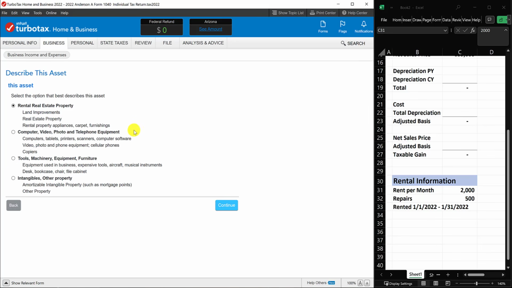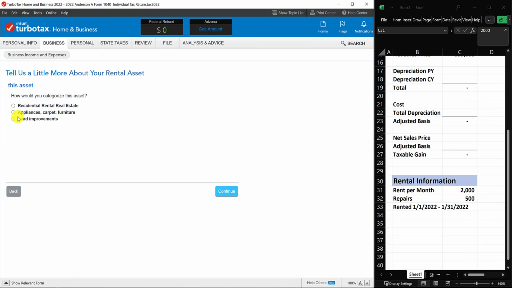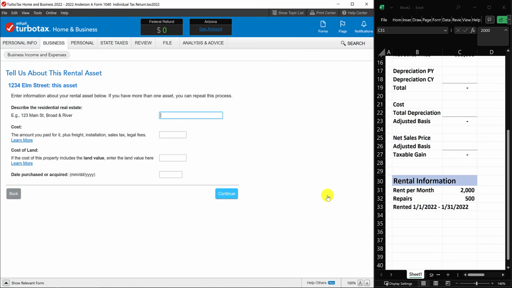You don't do them all together. That's why we're going to do one. And if you need to do others, you can repeat this process. So we're going to click continue right here. How would I categorize this? It's a residential rental real estate, continue.